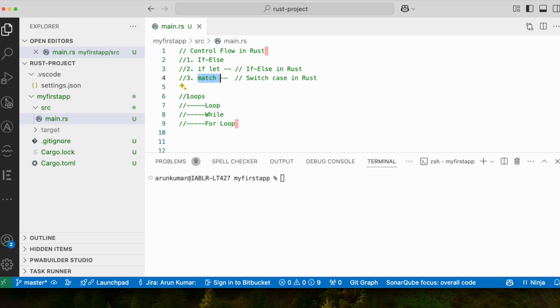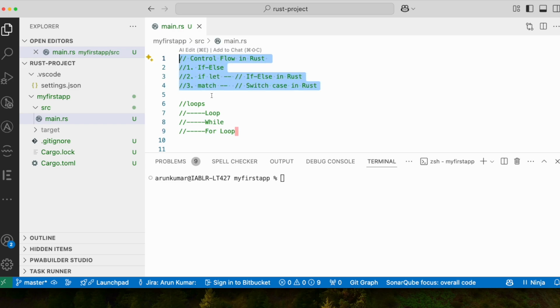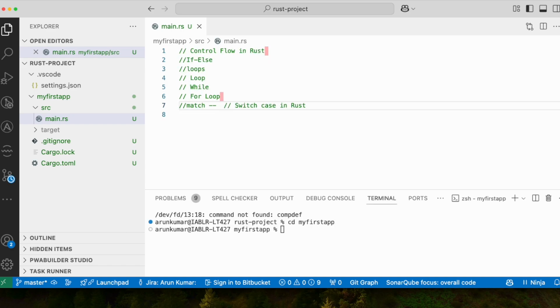In loops we have three loops. The first one is loop, the second one is while loop, and the third one is for loop. In this section we will discuss conditions using if else and match. Match is like switch case in Rust, right? And you can also do expression based variable declaration with if else in Rust, correct? So let's jump in and try one by one.